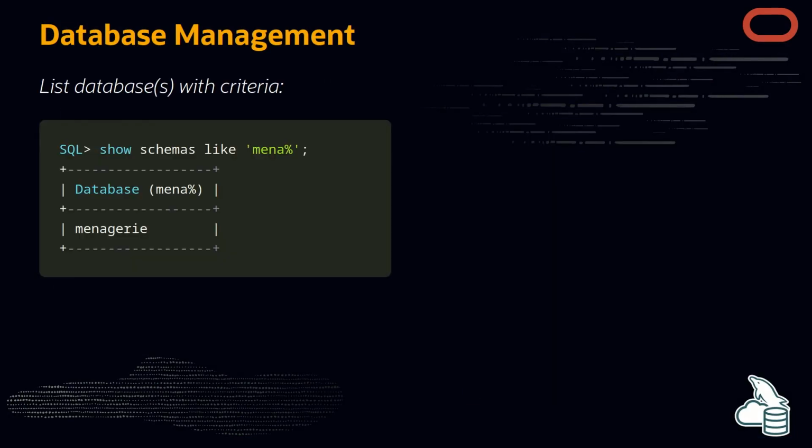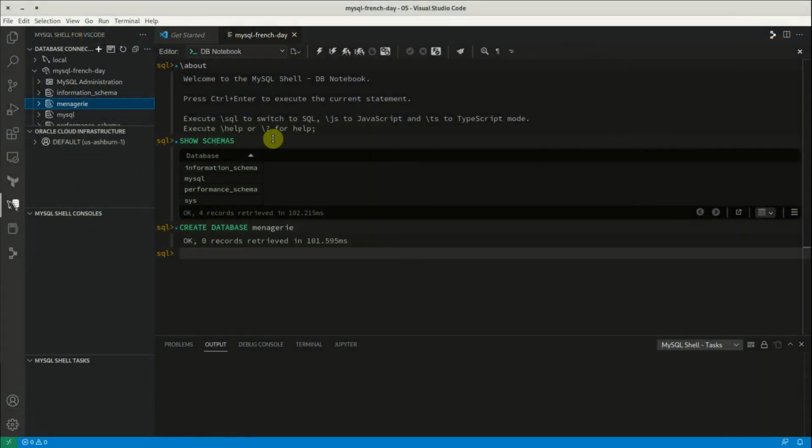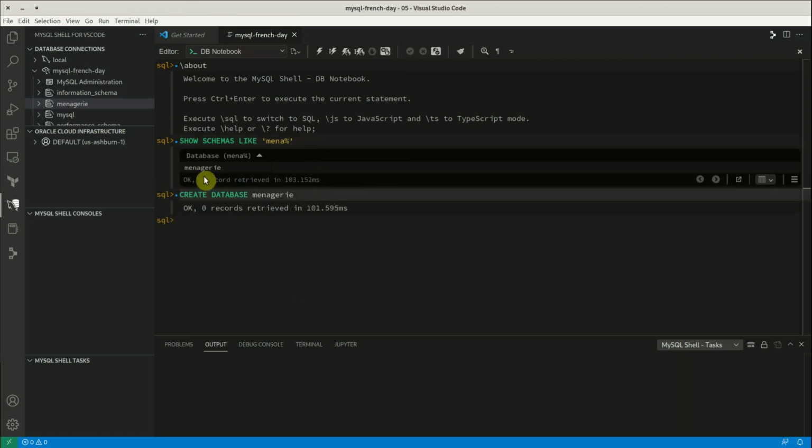To list databases, we can also list them with a criteria. So show schemas or show databases like and a criteria about the name. For example, here I do MENA% to search all the databases starting with MENA. I do it again here in MySQL Shell for Visual Studio Code. And you can see we have Menagerie, it's there.